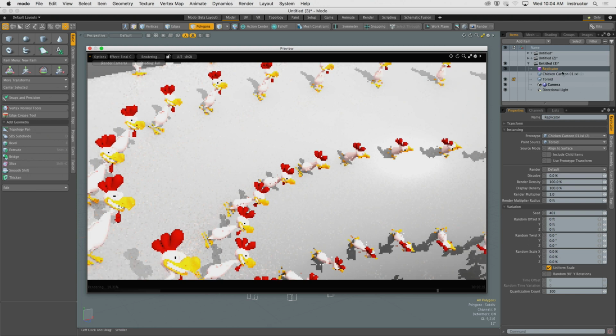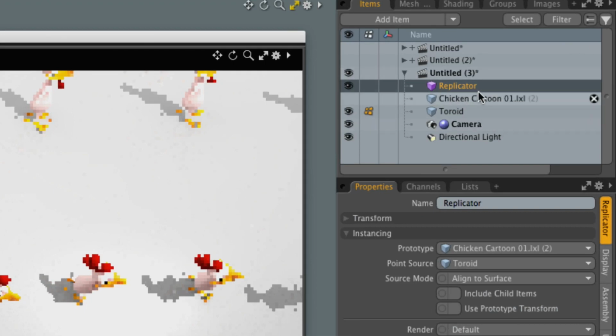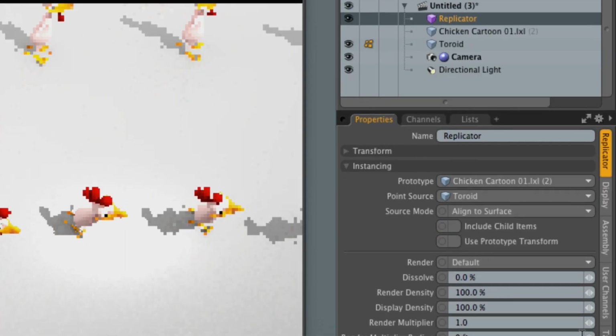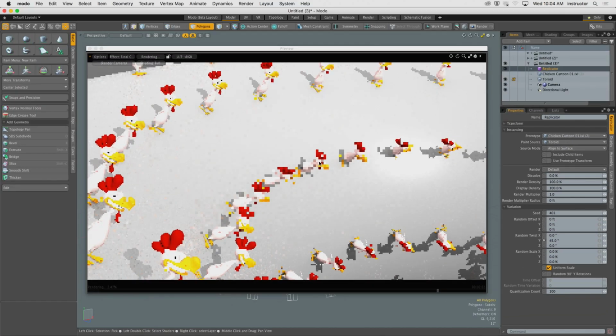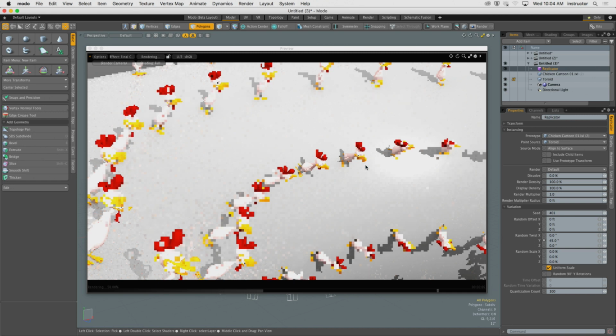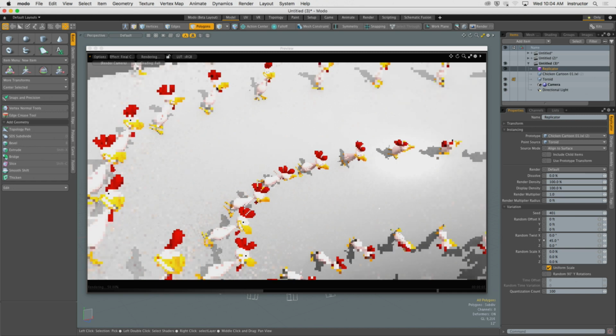Check it out. I got my replicator selected over in my item list, and if we cruise down to the bottom here, we have a whole series of variation properties that will allow us to change how the replicator is duplicating all this geometry. What if we want to have some random twist in here? So like a 45-degree twist. There we go. Now it's updating. Takes a second on these little iMacs. Now some are facing some way, some are facing others. It's just random. They're all facing different directions.